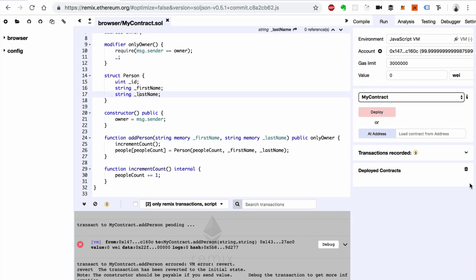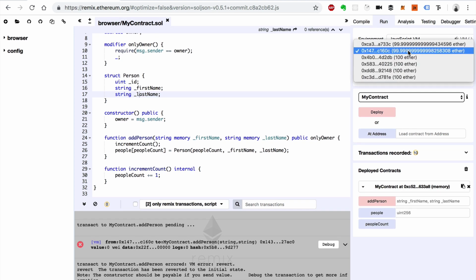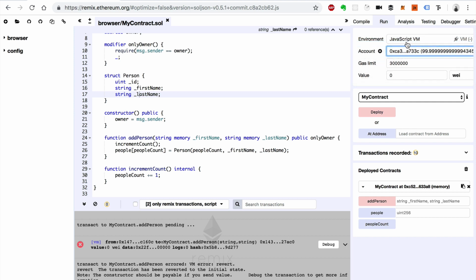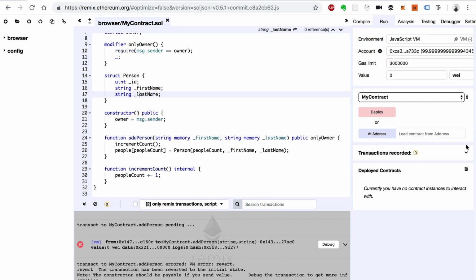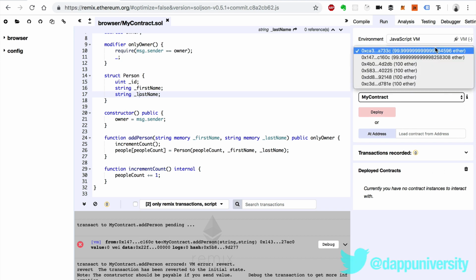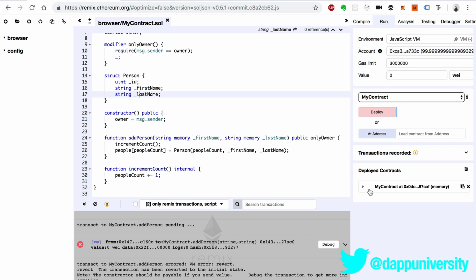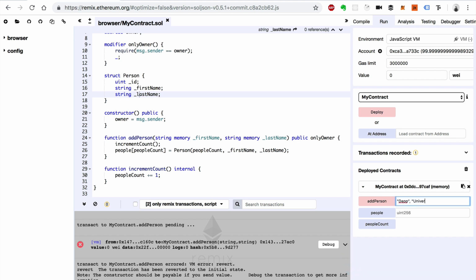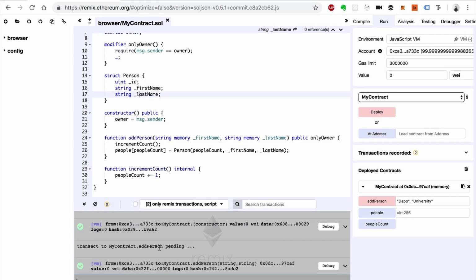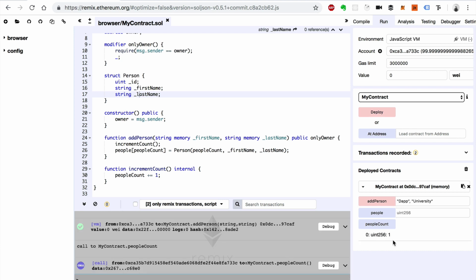So let's just try that. If I deploy this, we will deploy with this account. So let's change to that account. And we'll add the person. Actually, I don't know if it deployed with that account or not. Let's try it again. So make sure on the first account, we'll deploy. All right. We'll add a person. We'll say Dapp University. We'll add the person. All right, let's see here. All right, it worked. The people count is 1.